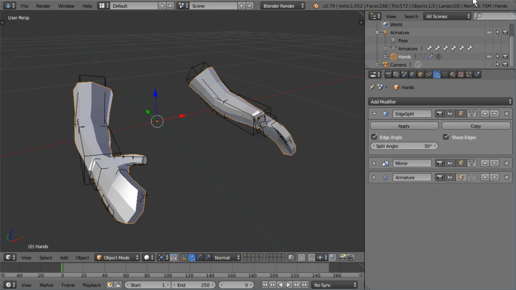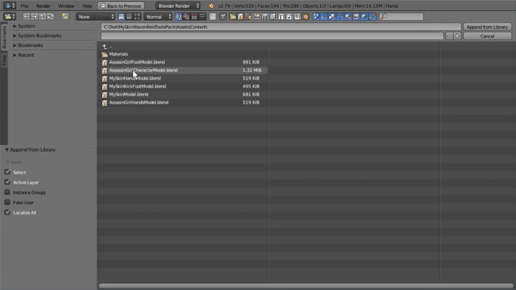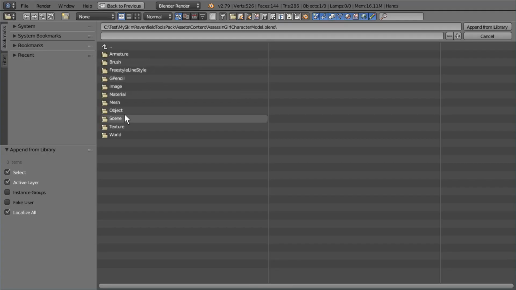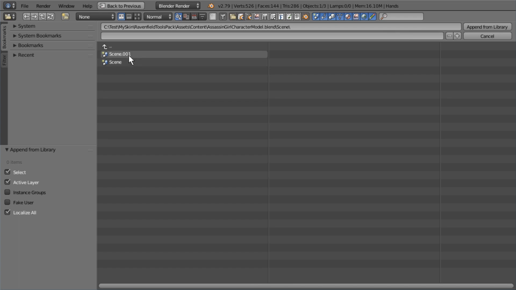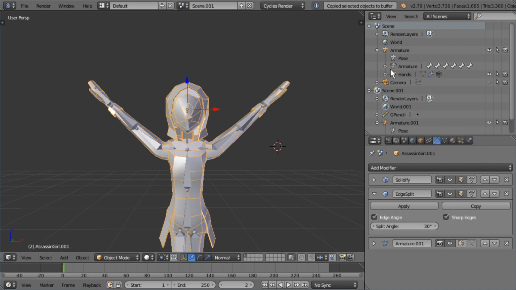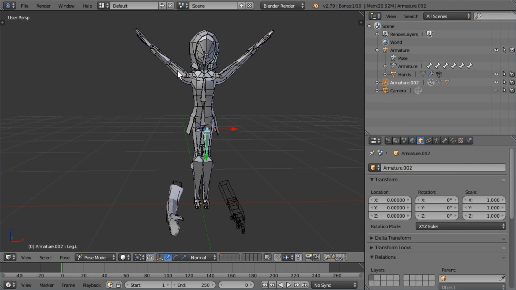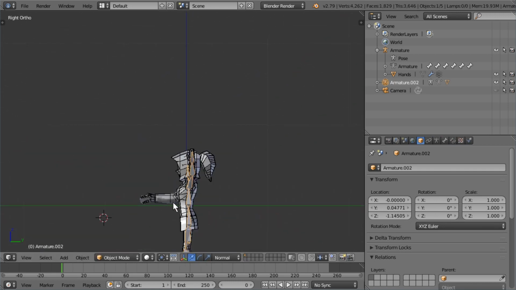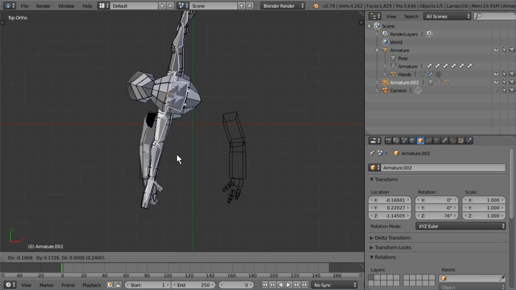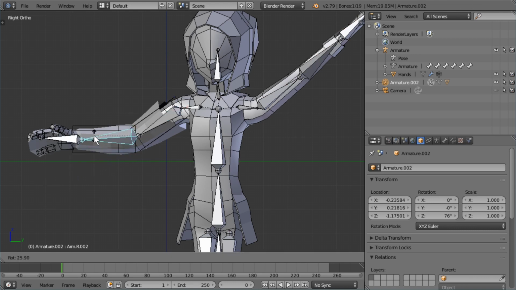But now we need to get these arms in. Let's just disable the mirror and let's go to File, Append, and get the assassin girl character model. Scene 001. Alright, from here I guess we just copy the mesh, Control C, Control V, and we can delete this scene now. Alright, straightening out the hand a little. Alright, so let's just make it so that her right arm is in sync with this one.